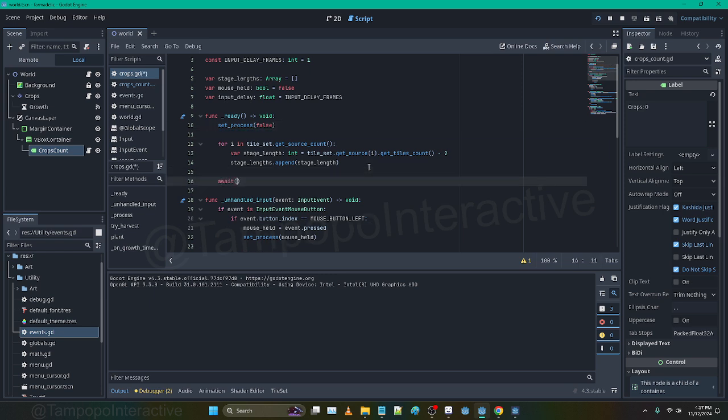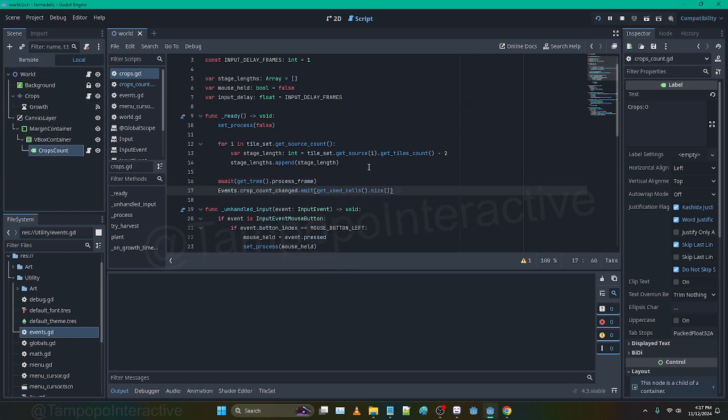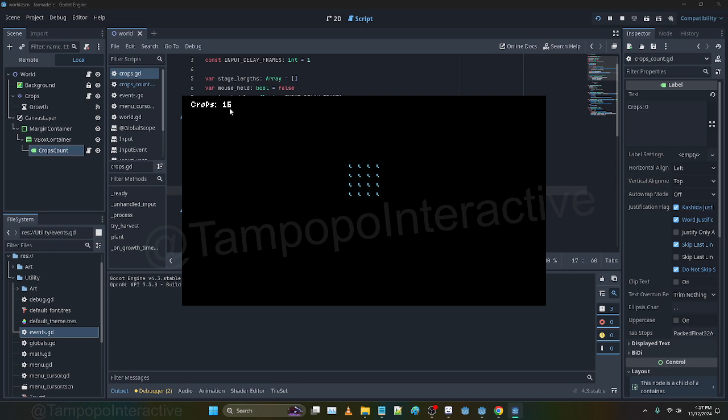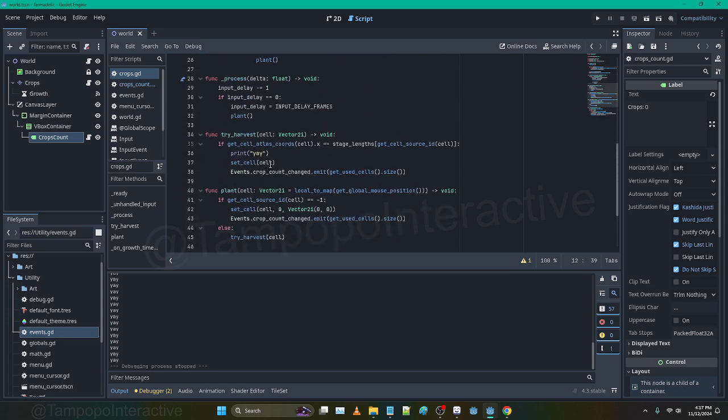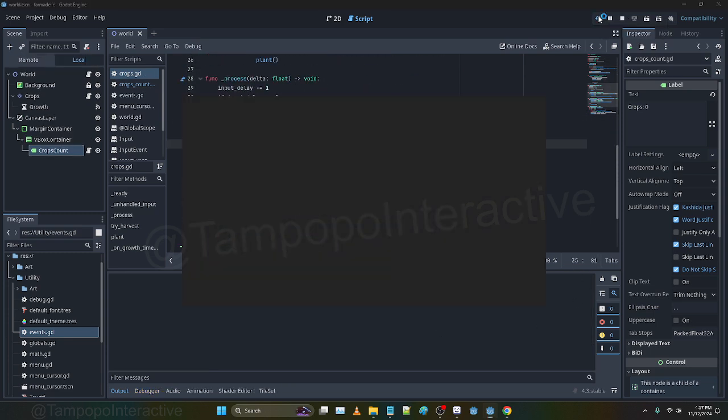We're going to await get tree dot process frame. That should work. Yeah, you see how we have that crop count right from the get-go. Now it is updating on harvest as well as plant. So that's pretty nice. We can get rid of that print. That's kind of excessive. We're on the game again.